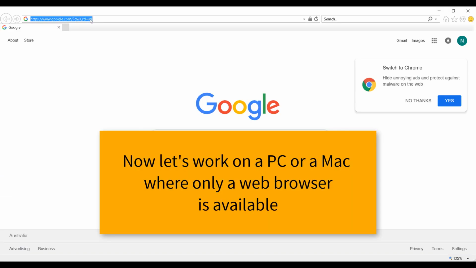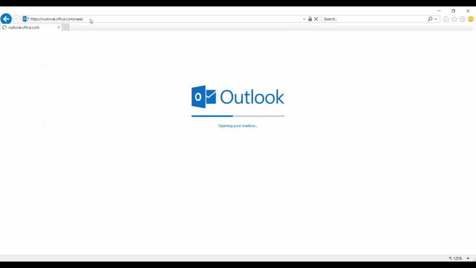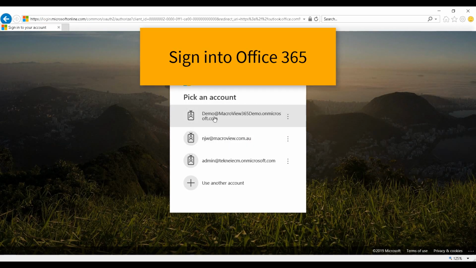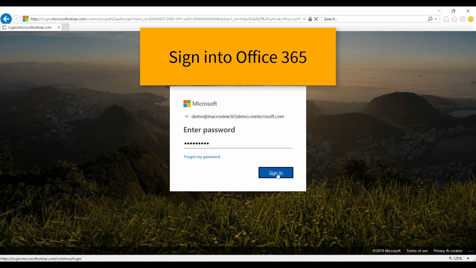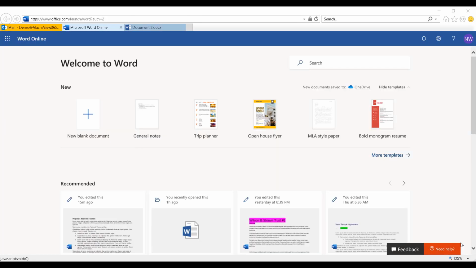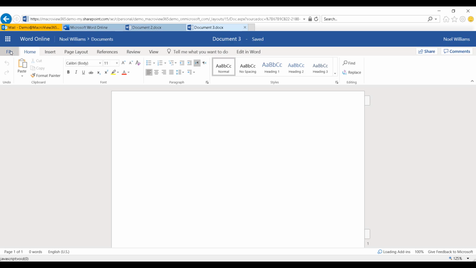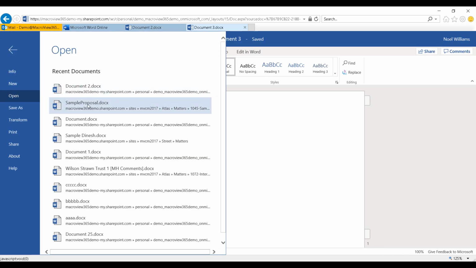Next, let's jump to a PC where only the web browser is available. We go into our Office 365 environment and authenticate ourselves with our password and use the 9 dots to choose Word Online. Immediately we see the documents that we've been working on recently, including our sample proposal document. We could open it from here. Alternatively, if we create a new blank document, we can open our sample proposal from the recent documents list.